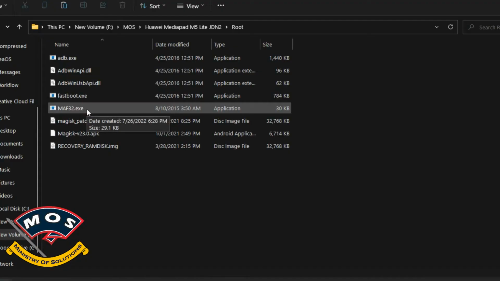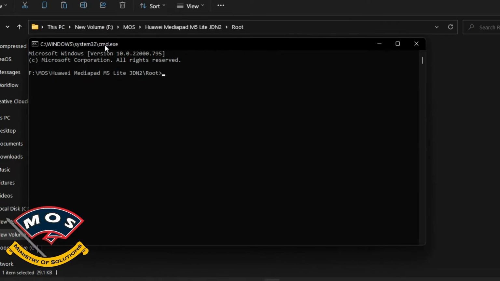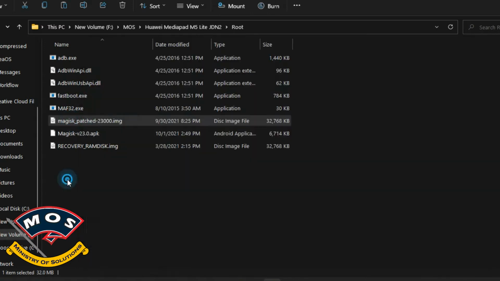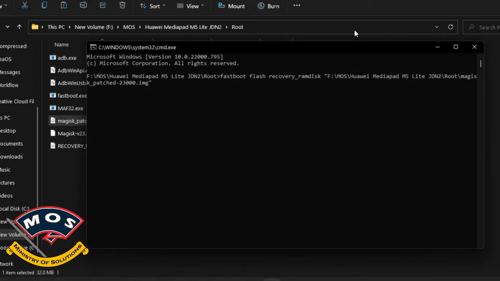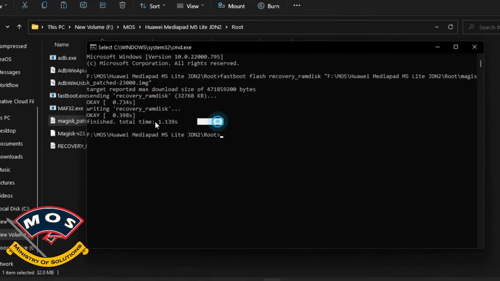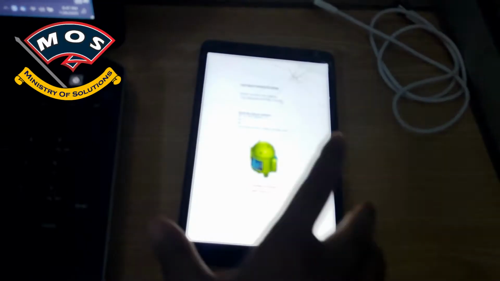Okay, we will open the minimal ADB interface on computer and type the command fastboot flash recovery_ramdisk, and then simply drag and drop the Magisk patched recovery. Oh, I dropped the wrong file. It should be Magisk patched 23.00. This image file you need to drag and drop on this CMD screen and press enter. Viewers, these files I will share with you. You will be able to find the link in the description of this video.